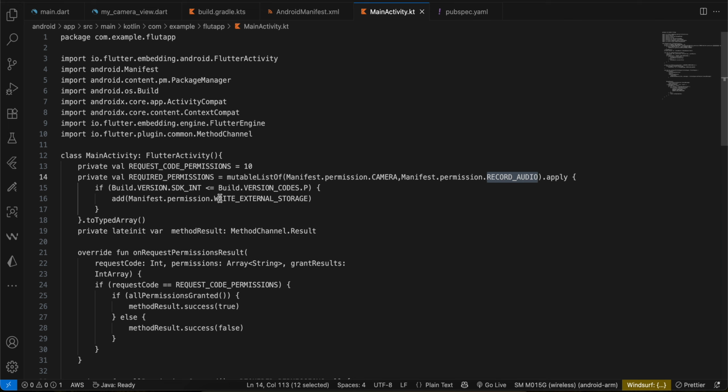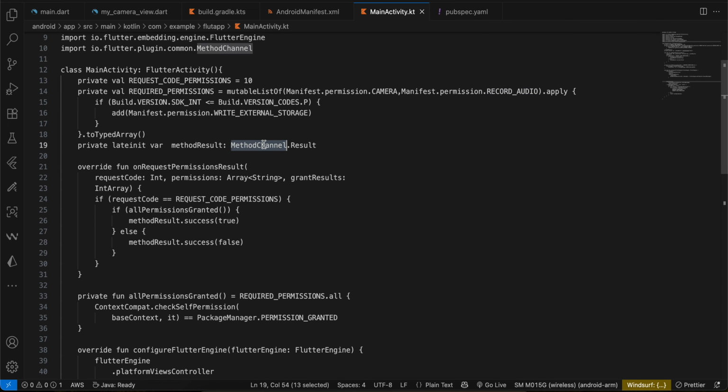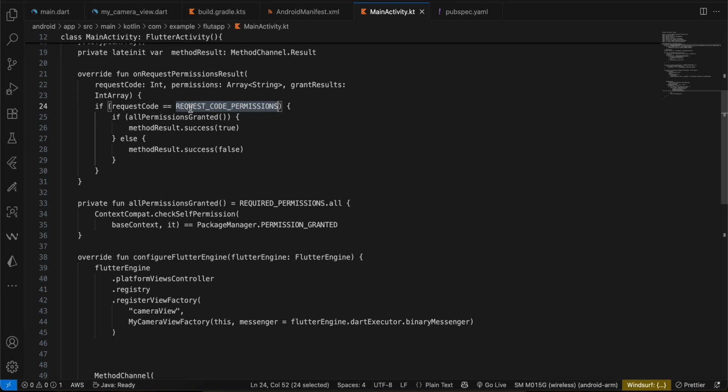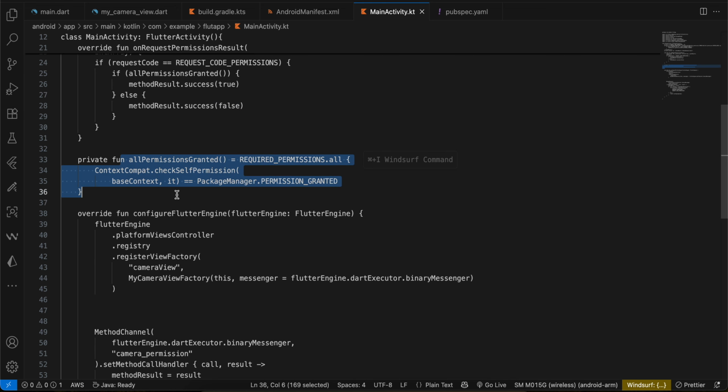Then here I have created this method channel result, which is used to send data back from the native side to the Flutter side. Then here we override onRequestPermissionsResult, and if the request code permissions are granted, if all permissions are granted, then we just do methodResult.success as true, else we send back false. Here I have just a helper method to check whether all the permissions were granted or not.